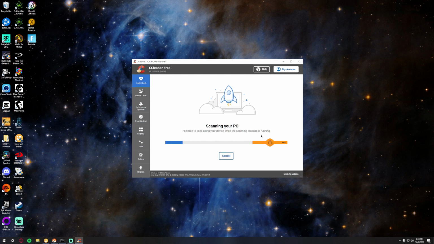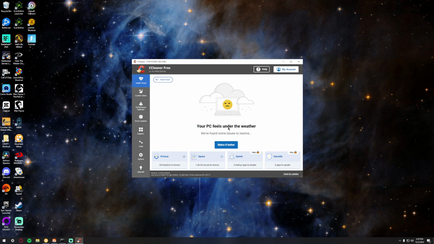So once the scan is finished, we'll take a look. As you can see, there's a Pro section. We'll take a look at that as well. So you can see 520 trackers removed, 1.4 gigabytes of junk removed, and we have the Pro section, speed and security, but we don't have access to that right now, unless you pay.